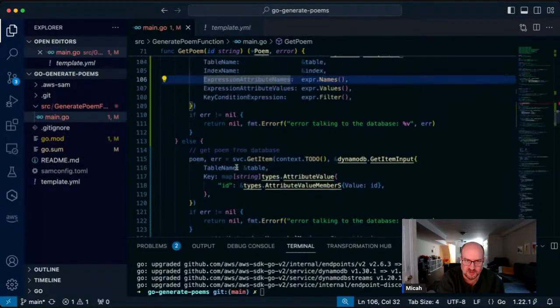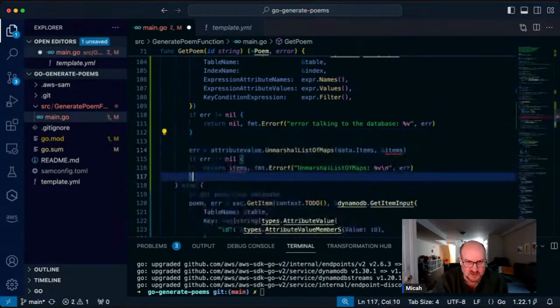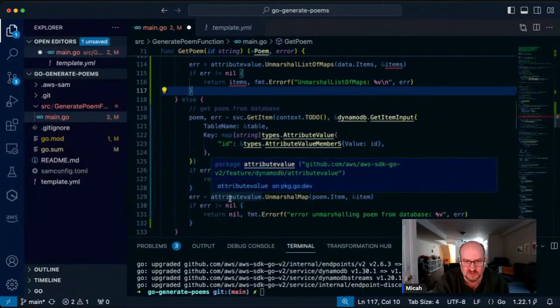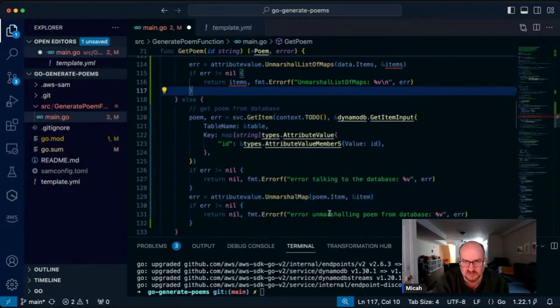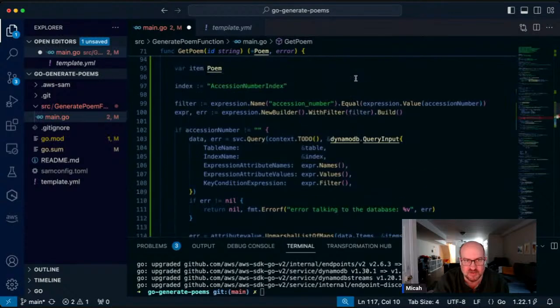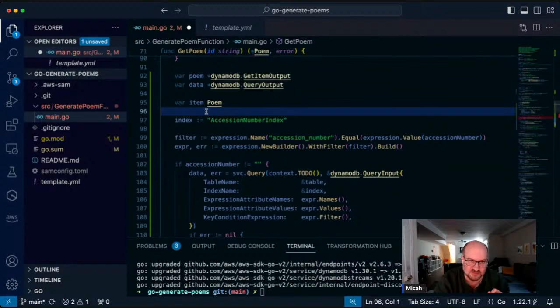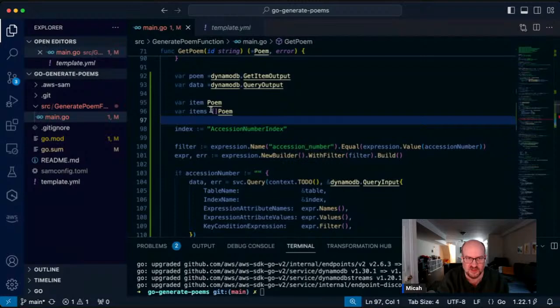I'm gonna explain all this in a minute. Okay. So I don't want to actually return, I'll come back to this in a sec. Items. Okay. You know what? I think I know how to do this. I'm just going to take a guess. I think if I do items and make it an array of poems, this actually just might work.